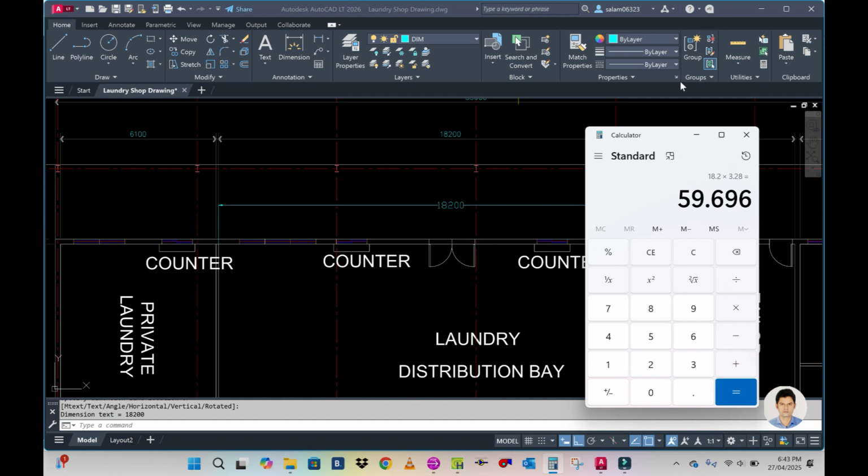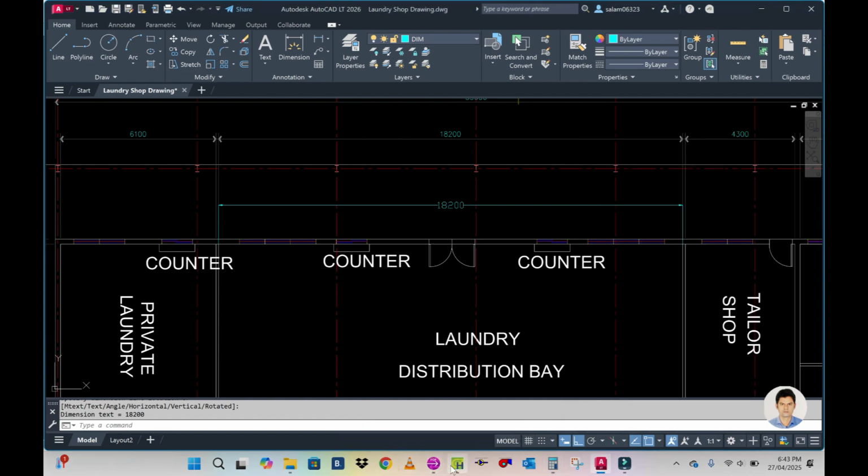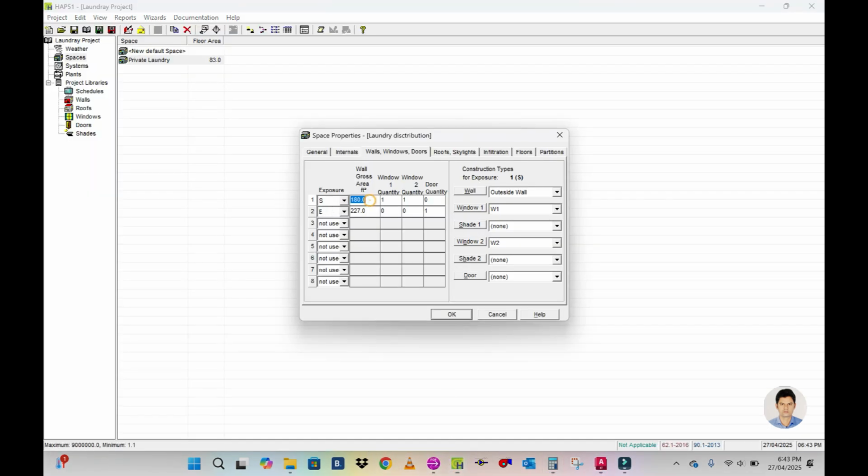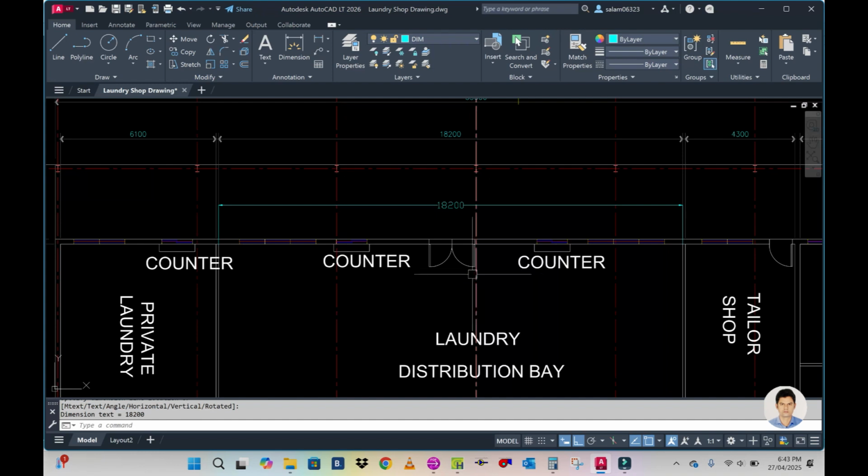I'm converting it into feet. This is in meters, and 1 meter is equal to 3.28 feet. So 18.2 into 3.28 will be 59.6 feet, into 9 feet height, so it will be 537 square feet. So you can enter 537 here.